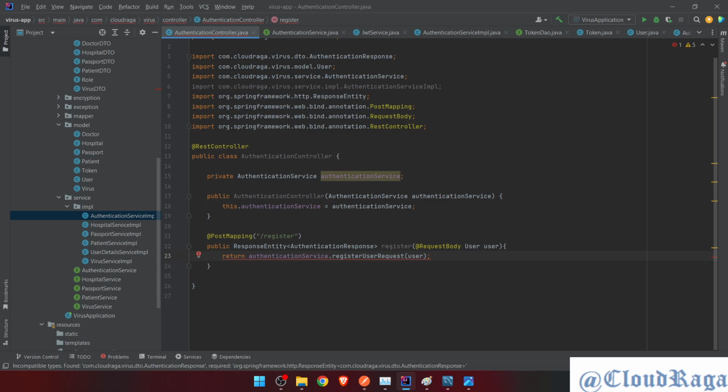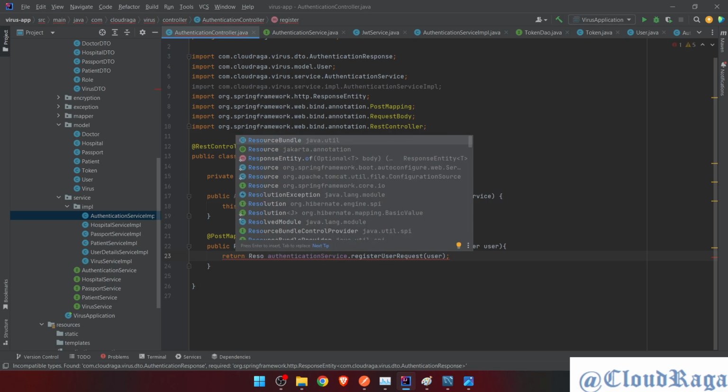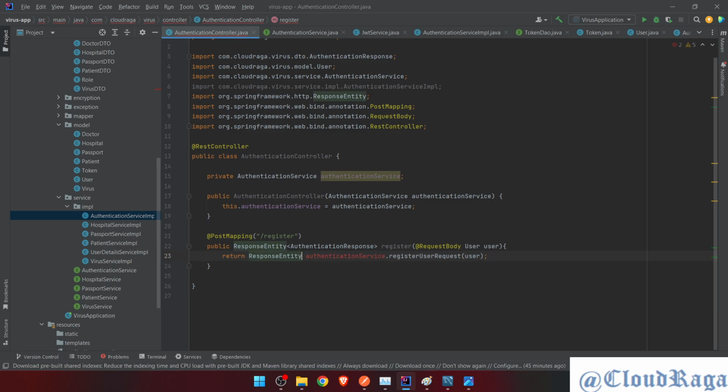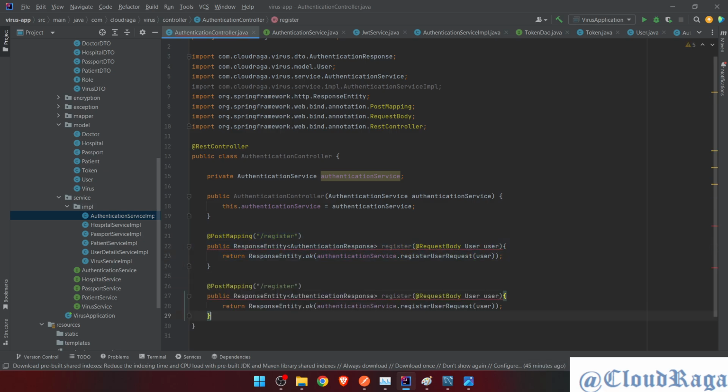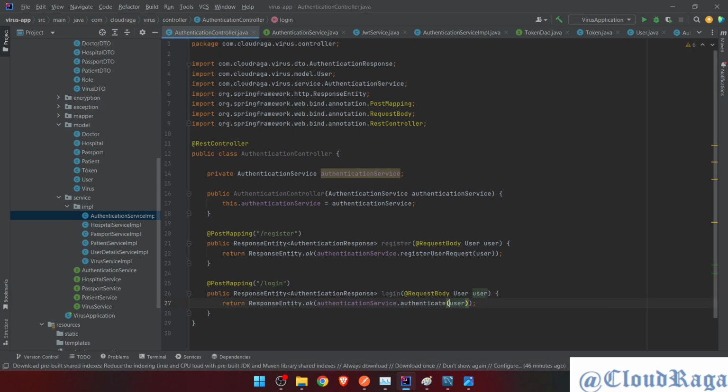Of course we cannot return that directly. We need to pass it through response entity dot ok, pass this as an argument, and done. Yep, the register endpoint is done. Likewise, let's create a login endpoint in the meantime. So it goes like login. Here I'll say login, and instead of register, I'll just say authenticate. Done. Okay. As I said, this will be a simple class.